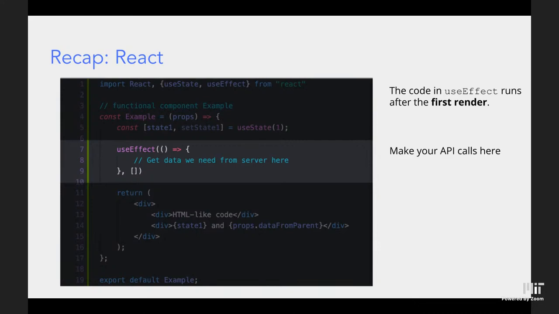Now, my question to you guys is, anyone remember what the second argument is doing? Why are we passing it an empty array? Does anyone remember? Okay, so this part was a bit in detail, but the second argument here is called the dependency array.